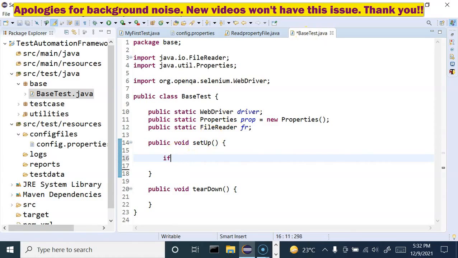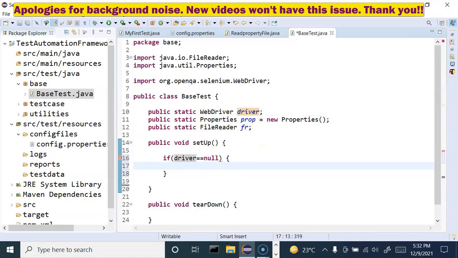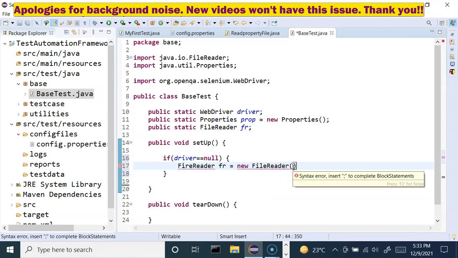So the first thing we'll check is, if driver is null, right? Because we have just defined the driver, right? So at the moment in the base class, initially it will be null. So if it is null, then what we want to do is basically check the value that is being passed, right? So when we read these properties files and check those values, if the driver is null, then we'll say FileReader, new FileReader, and pass the location of the file that you want to read.